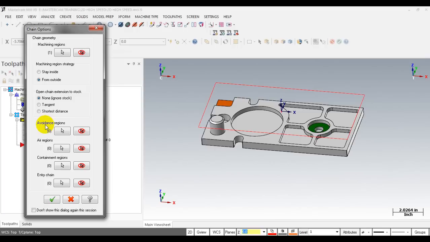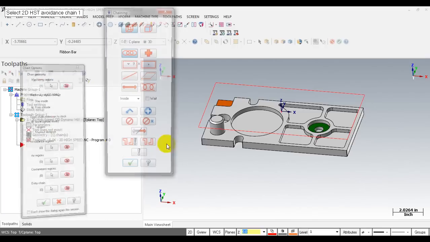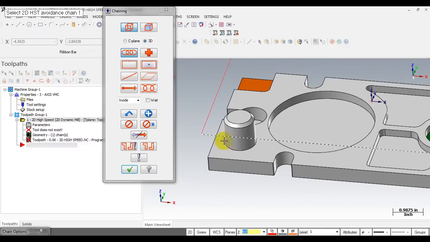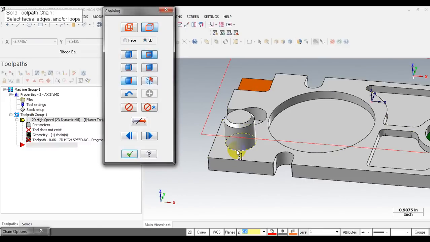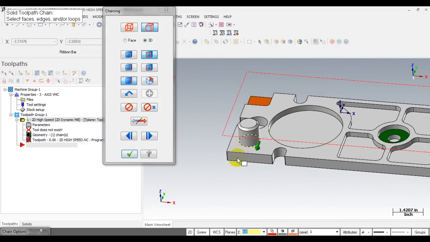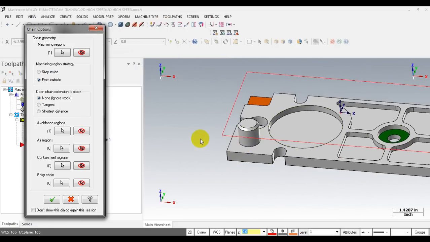And sure, in this case, I can select the pin, a chain to define the pin here. Okay, you can select and change to solid mode and select this chain. So you can see I got the machining region, I got the avoidance region. You can see other parameters like air region, containment region, and entry chain. We talk about them later. In this first example, I just use the machining region and avoidance region.